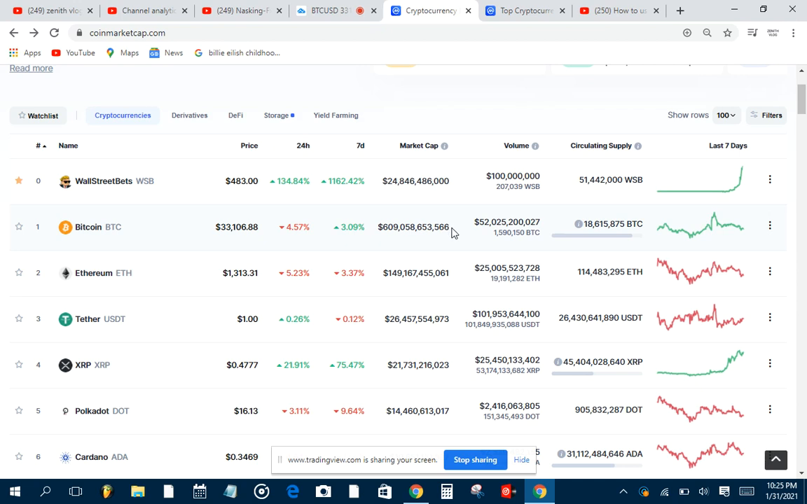As at 30 minutes ago, I checked this while I was about to create the video, doing some little research. It was 603 billion dollars. But right now we have seen about another $6 billion added into Bitcoin just about 30 minutes ago, resulting in the current price of Bitcoin at the moment. That's huge.